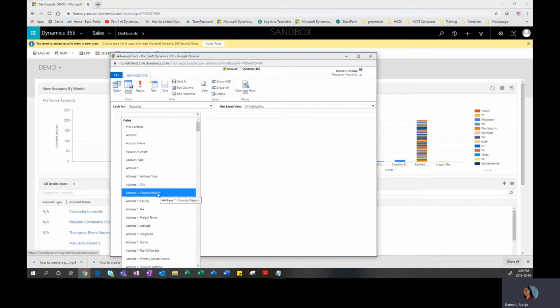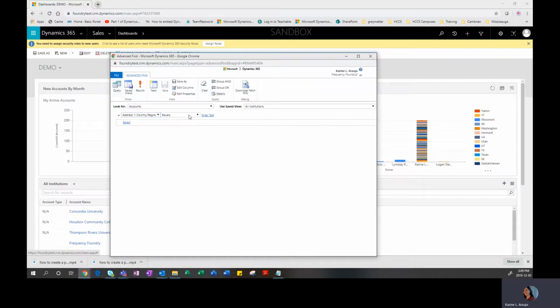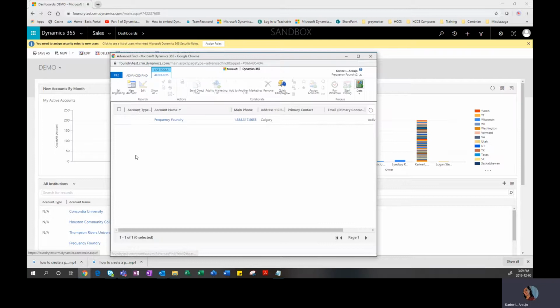Let's look for the country field. And what I want is for the system to be able to show me all of the accounts where it exists within Canada. So press the results page.